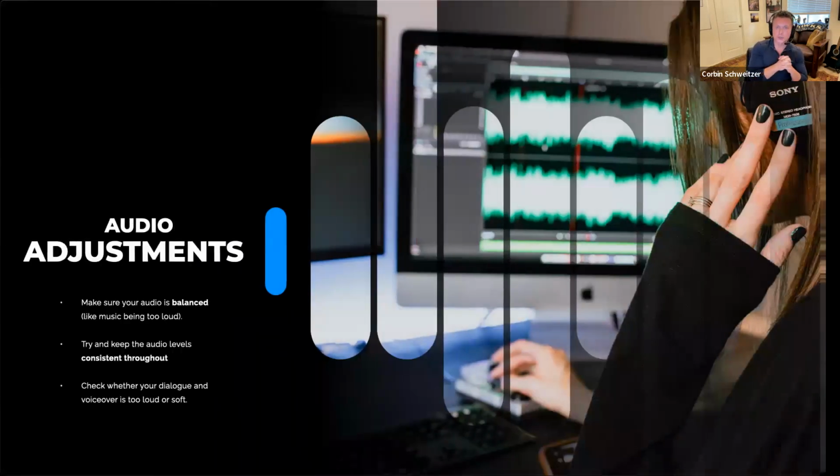Audio adjustments. Something else to note is to make sure that your audio is balanced. In other words, making sure that no one element overpowers the other, like the music being too loud. You want to make sure that the audio remains consistent throughout so that viewers don't have to adjust their volume in order to watch your video. The most important thing is for your dialogue and voiceover to remain audible, so check whether it's too loud or soft.